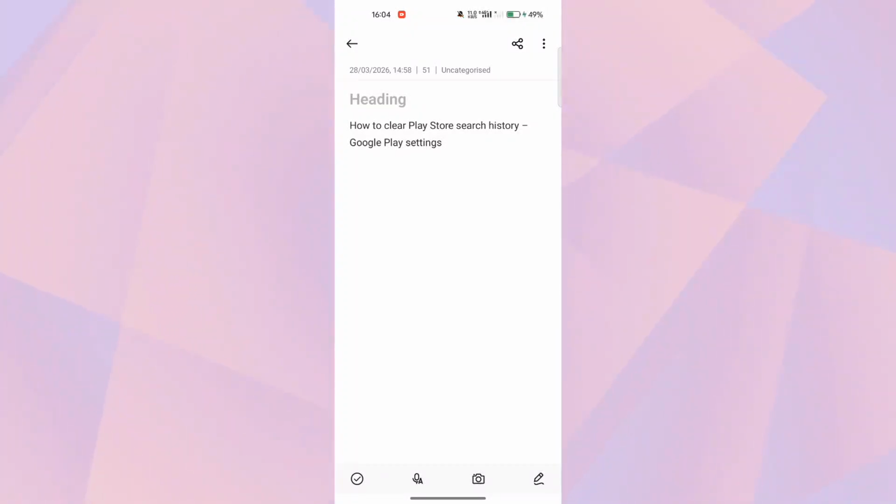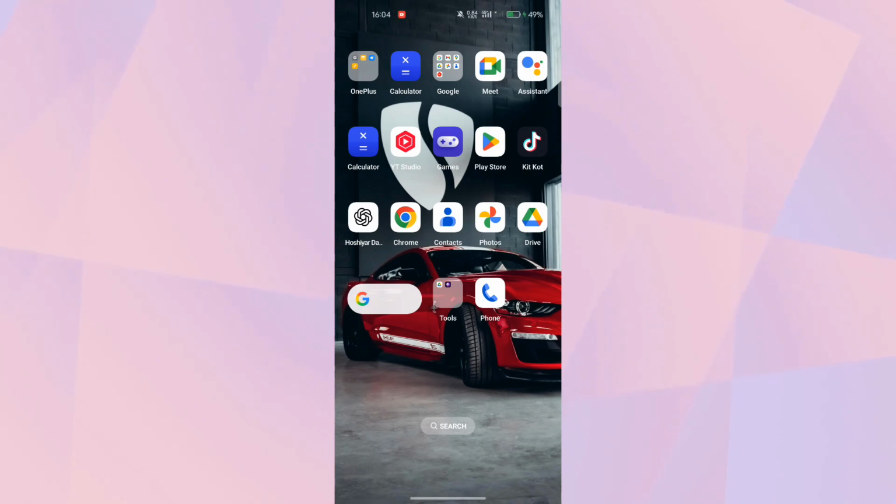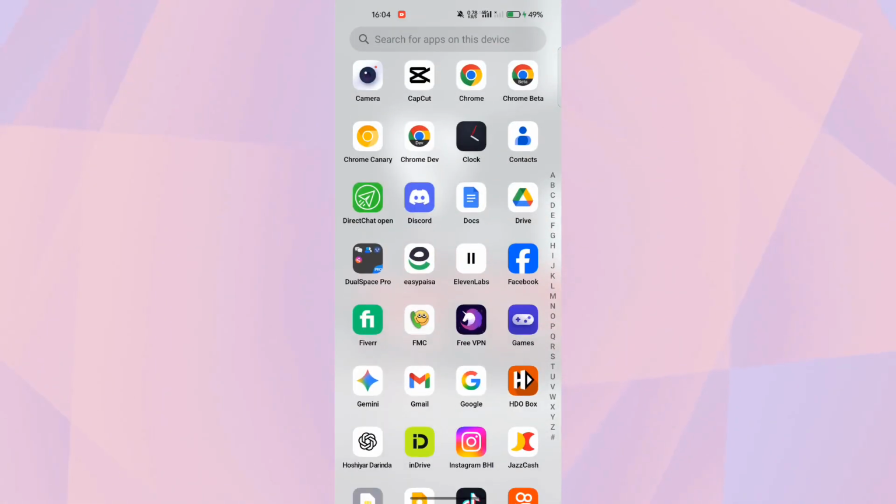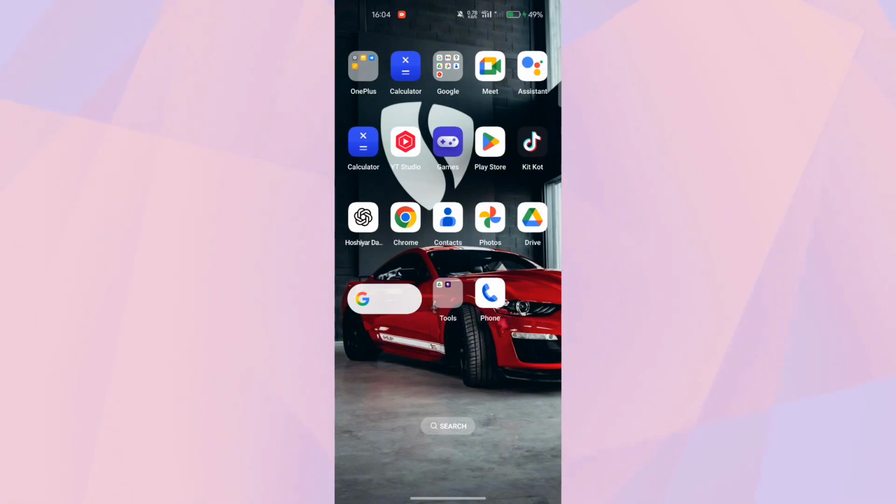How to clear Play Store search history, Google Play settings. So hello guys, in this quick tutorial video I will tell you how you guys can do that. So for that we will simply go to the Play Store app in our phone.